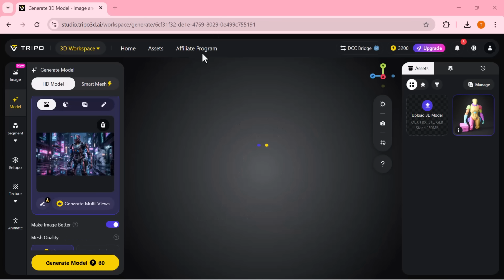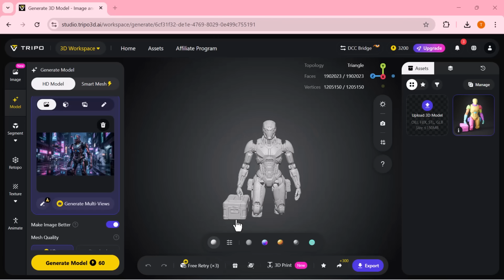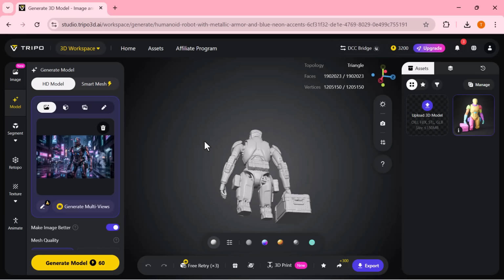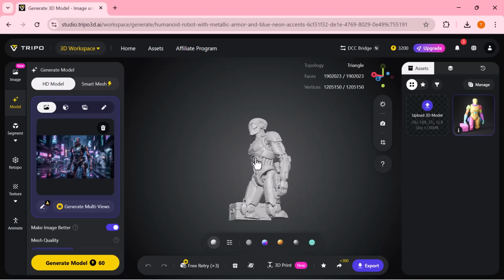And here's the result. As you can see, the model looks really clean, and the level of detail is actually impressive. Especially considering this was generated from just a single image. You can rotate the model freely and inspect it from every angle, which is really useful for checking the geometry and overall structure. If we look at the topology, you can see it has a high number of faces and vertices, which explains the level of detail we're getting here.